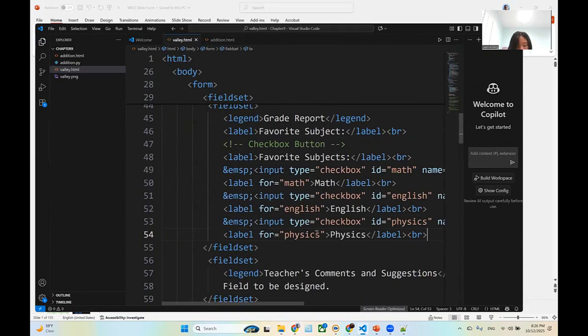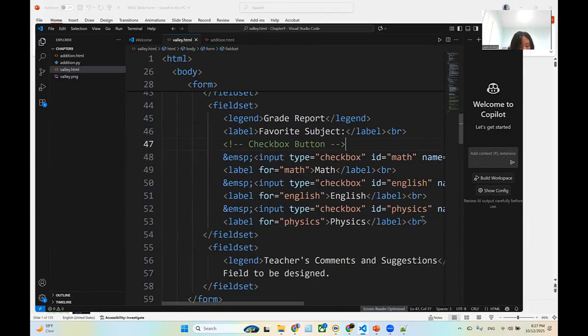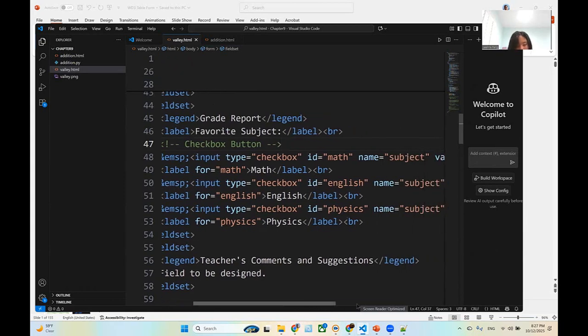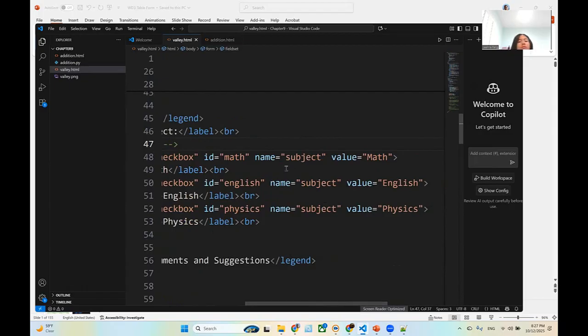So each one of them has a label. Okay, this favorite label subject, we don't need it, that's deleted. So each one of them, you do have an input box of the math, English, and physics. Okay, and then these three, they are the same variable. This is a variable called subject. So the name is using subject.